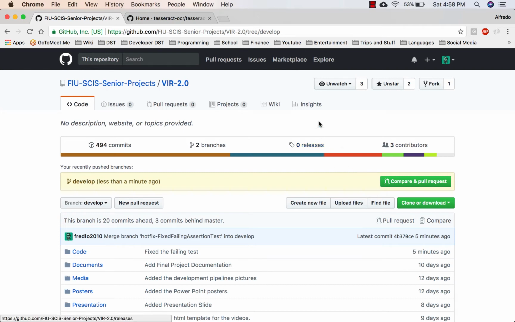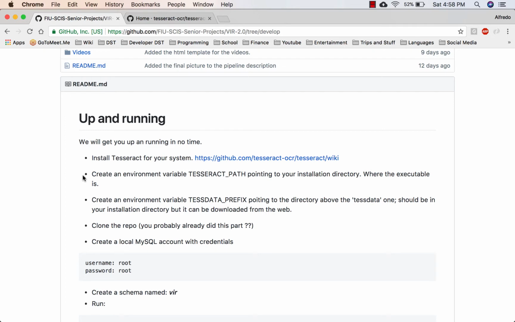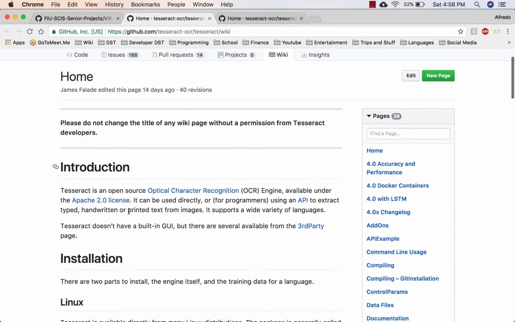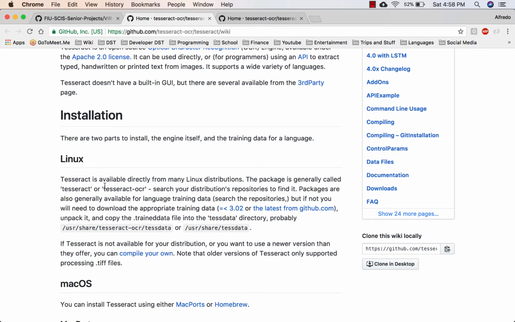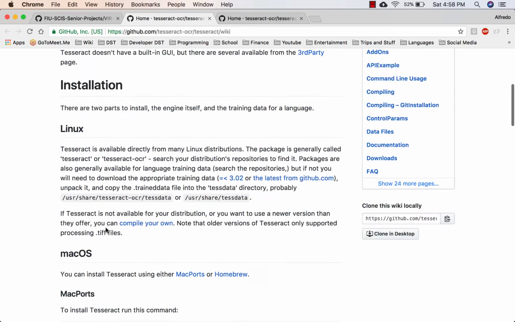So the first thing that you want to do is go to the GitHub repository over here, and then scroll down to the README section. In here you're gonna have a set of instructions on how to install all of the necessary dependencies for the app. The first thing that we need to install is a third-party library for Tesseract. You can access the installation for that library over here following this link, and there are several installation instructions for Linux, Mac OS, Windows, and so forth.